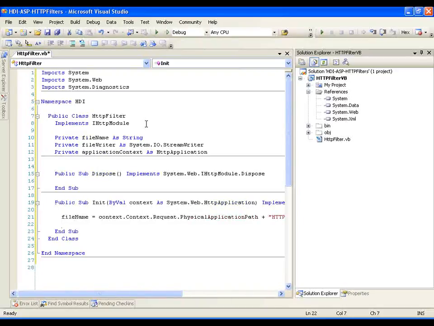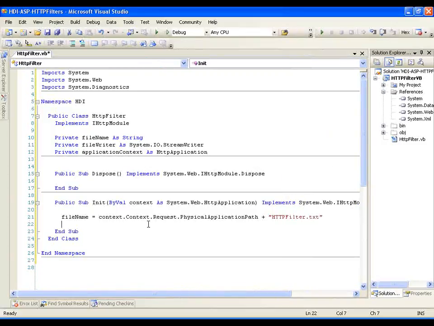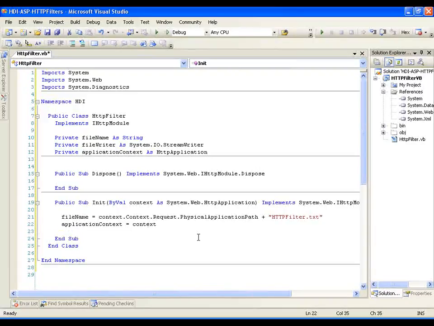Then, as I said, there's a couple other things that we want to store. So the next thing that we'll do here is take that module-wide application context variable, and in that we will store the inbound application context passed to the init method, and that looks good for starters.